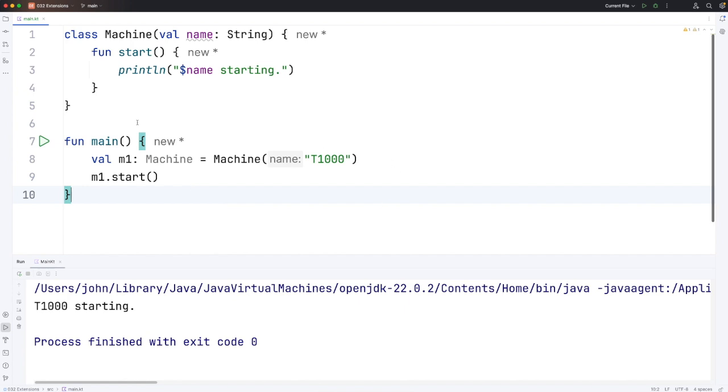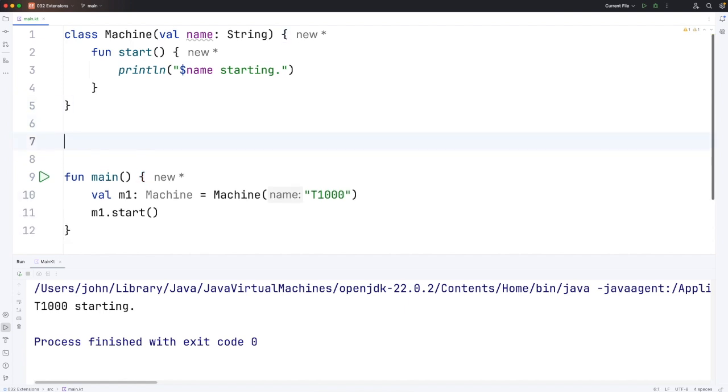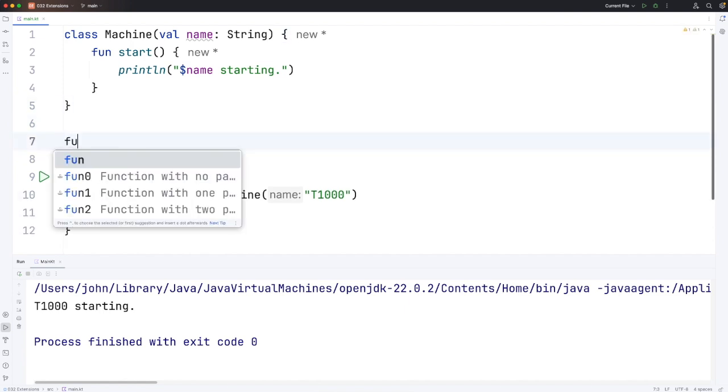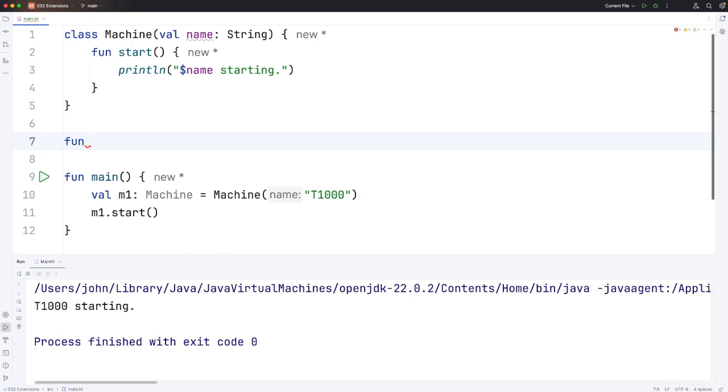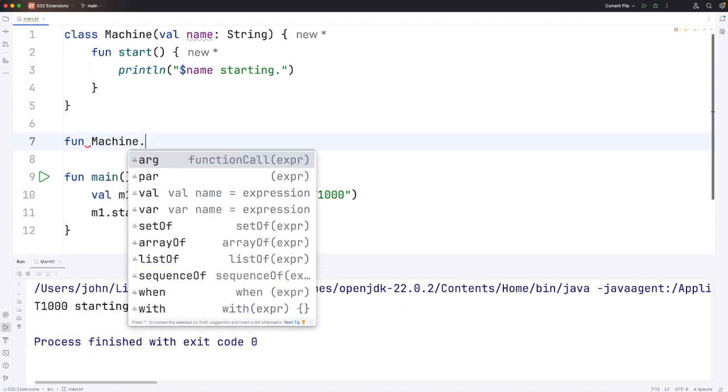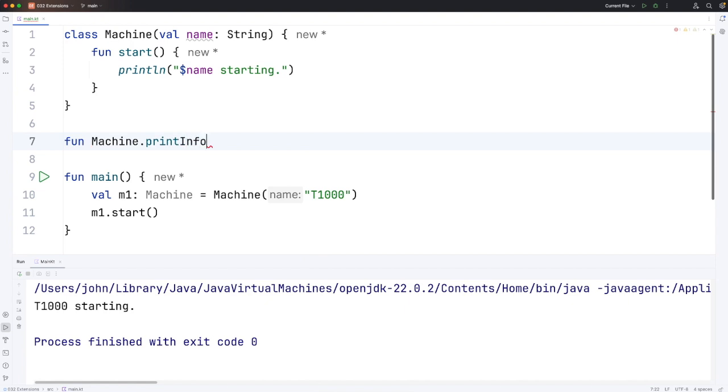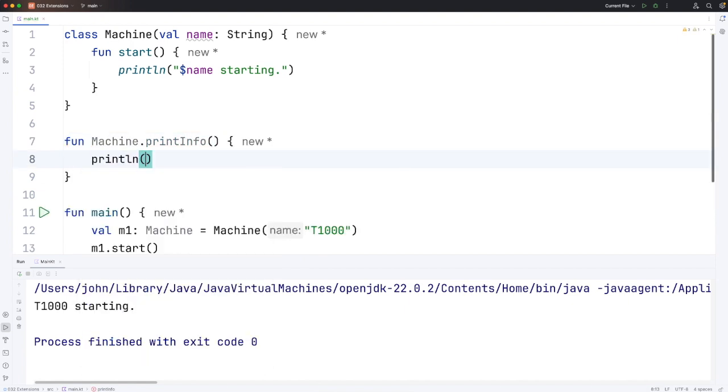Now we can attach functions to classes like this Machine class in a way that the function doesn't really become part of the class, it's just kind of tacked onto it. Let's take an example. So here I'm going to write fun, and instead of just giving the function a name, I'll write Machine dot and then give it a name, like let's have maybe printInfo. And then in there I'll have a println.